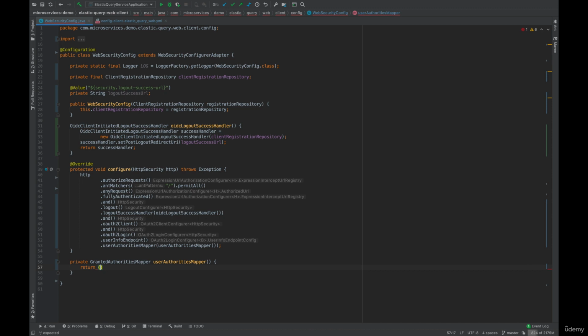Let's do that, although we won't apply authorization here in the client. This will allow us to map authorities to Spring Security authorities, so we can use it in case we need to do authorization logic here in the client also.